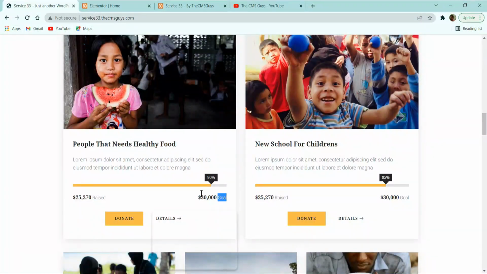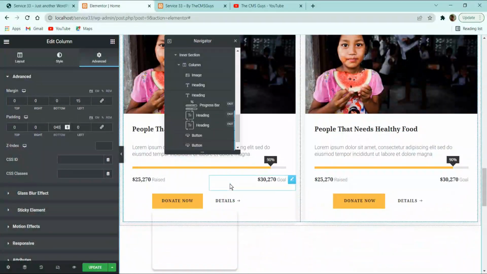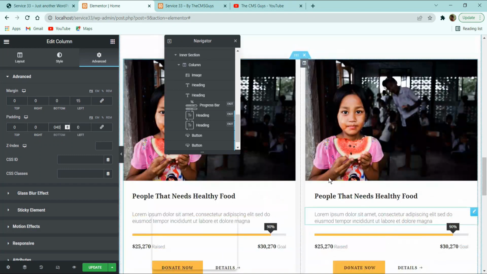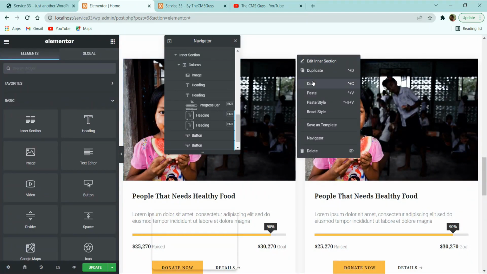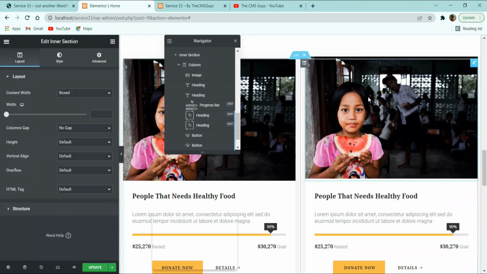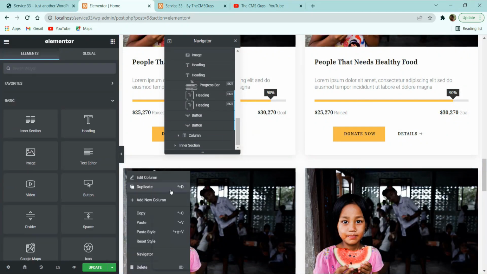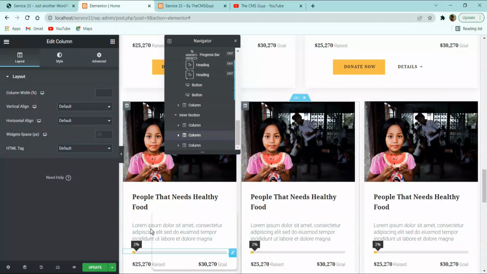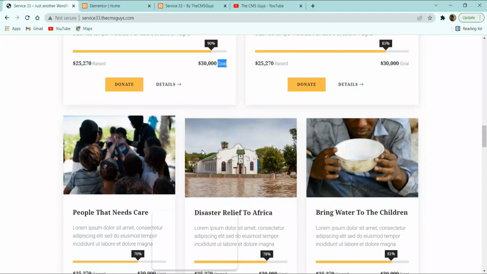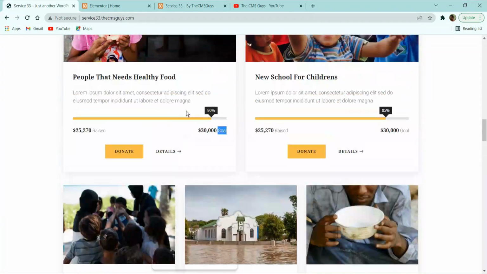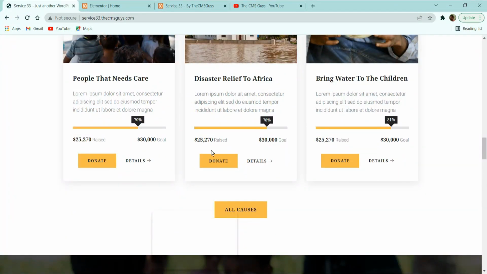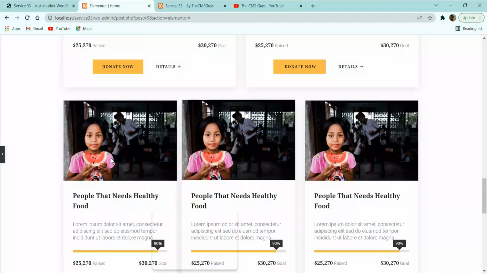So here if you see, we have created these 2 parts, and now what I need to do is right click on it and duplicate this entire inner section, and then right click on one column and duplicate one more column over here. Once you duplicate it, you can see the same structure that we have here. We have just 3 same structures like this.